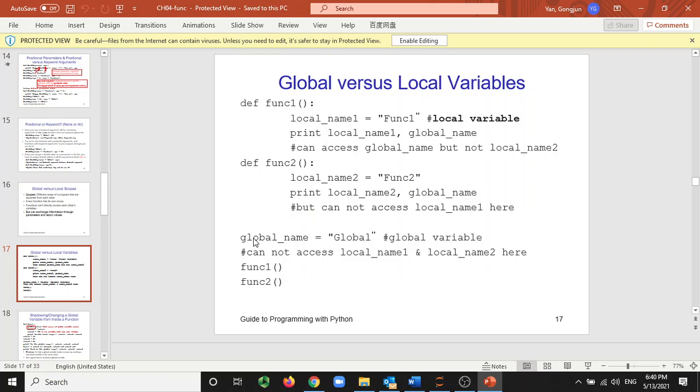The scope of a global name starts from this line to the end of this file. So starting from this line to the end of the file. Any lines before that will not be able to see it.